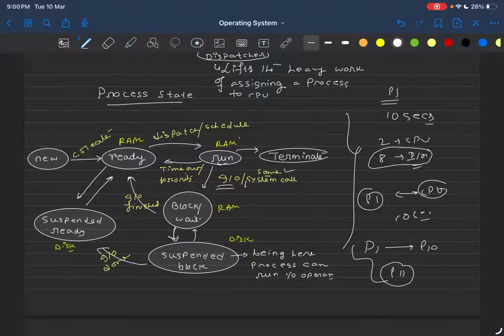Now the operating system will be picking, let's say, a low priority process. The operating system will say, oh, you have the lowest priority, so there is no chance you will be getting CPU time soon. So don't waste my space in the RAM. Instead of that, stay in the hard disk.